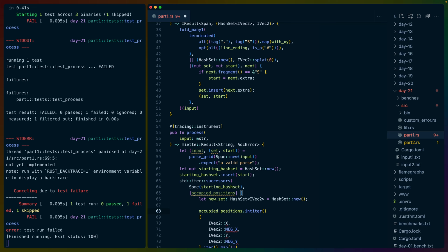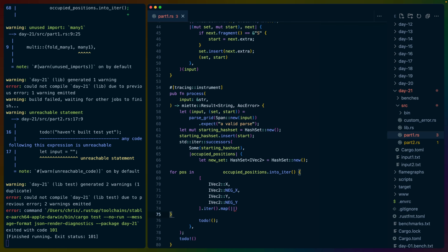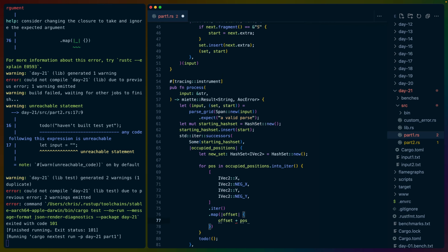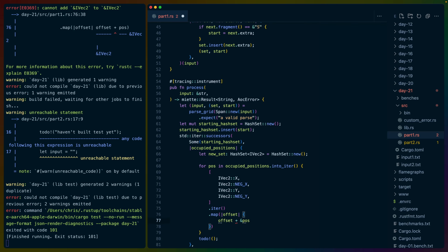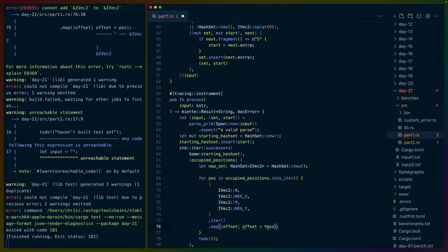I guess we take ownership over that into iter, I guess 4, right? For pause in that. Then we do all this stuff. And we need to do 4 of them for each of them. So we map over the, I guess, offset plus position, right? That's a reference to an IVec2 though. So we need to do this and dereference it. I guess they're both references, right? So they both need to be dereferenced.